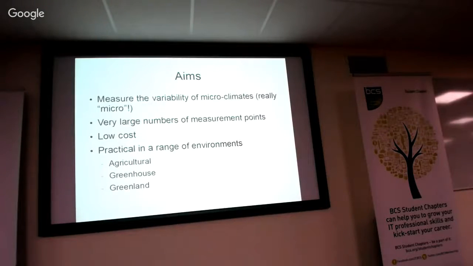So what we're trying to do is to make really cheap things that measure the climate at lots of places. And we'd like it to be practical in lots of different places, like in an agricultural setting in fields or around the edges of fields, in greenhouses, and out in remote places like Greenland and other interesting places that environmental scientists are interested in monitoring for long periods of time and ongoing.